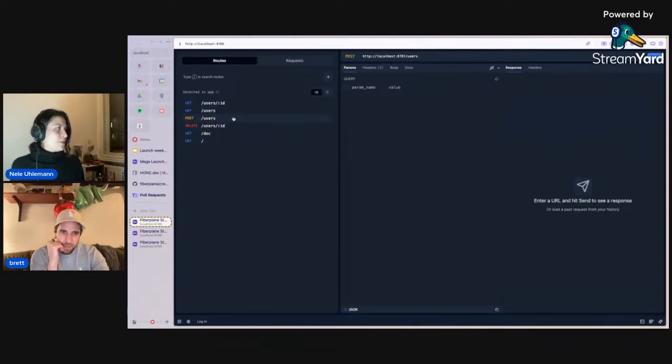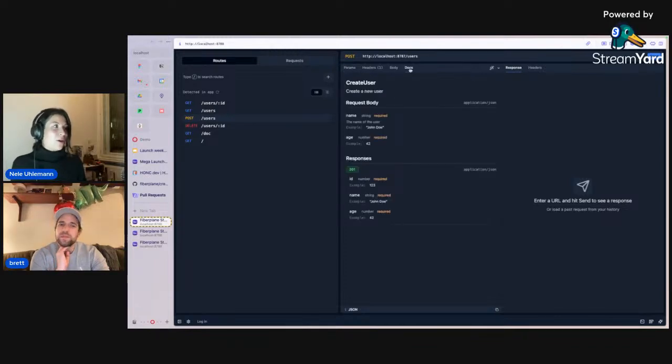So if we, for example, have here the post user, you see here the new docs tab, and you can go on it. And yeah, you get here an idea what the request body should look like. So that you need a string as a name and a number for the age. And then also you see here the expected responses that can come from this route. And on the one hand, you know now how to deal with the API.